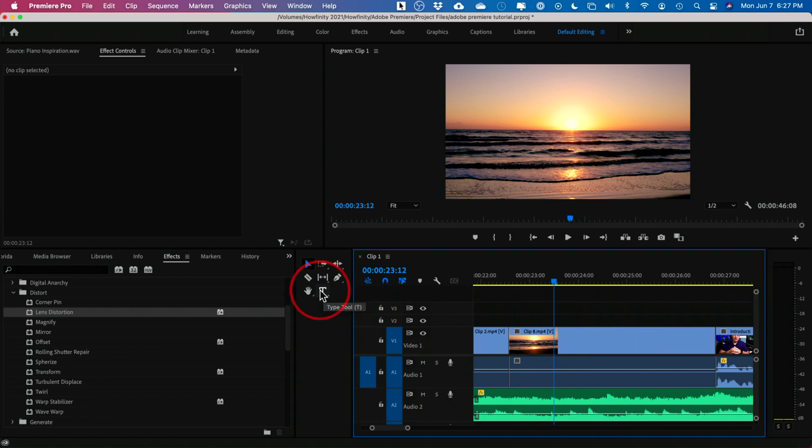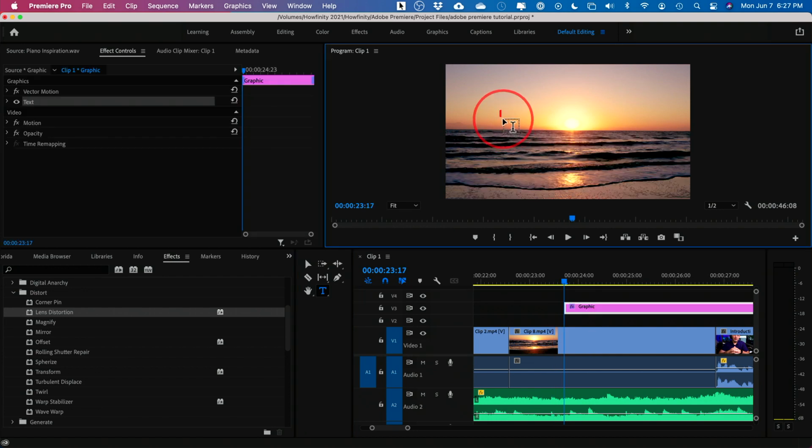On your keyboard too, it's just T for the text tool. Then you can click anywhere on top of your video and type text. Let me call this Florida sunset. So this is the text, and as you can see on video track 3, it just created that text effect.